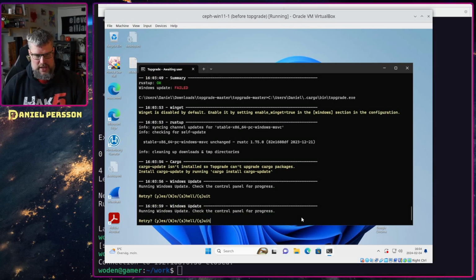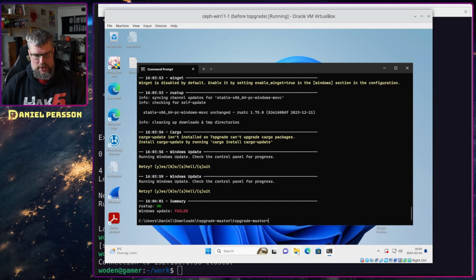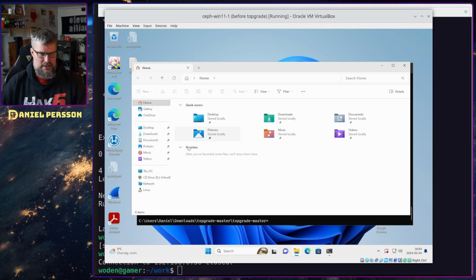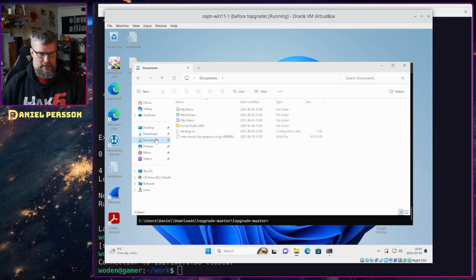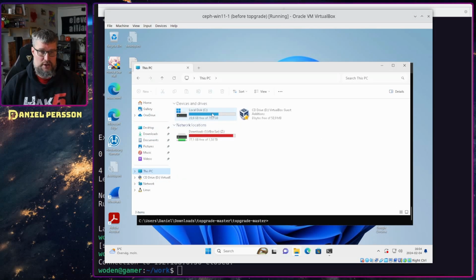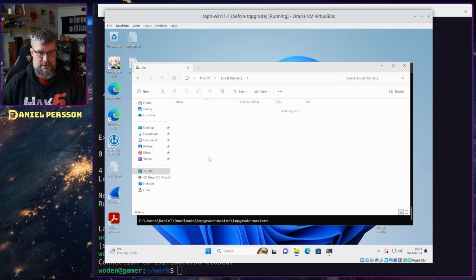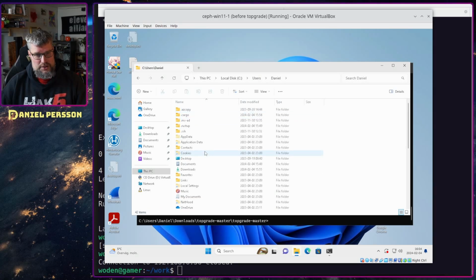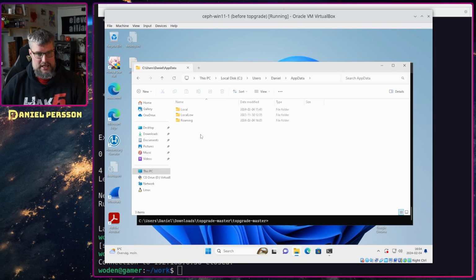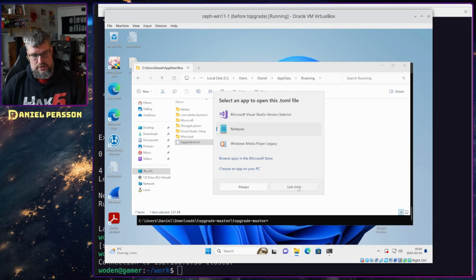But we could go in and do a little bit more here. We could go into our own folder, and finding your own folders is also an interesting thing. So let's go into our own AppData Roaming. Click wrong. Roaming, and here we should be able to find TopGrade. So if we go into this file, open it up. Let's do Notepad.